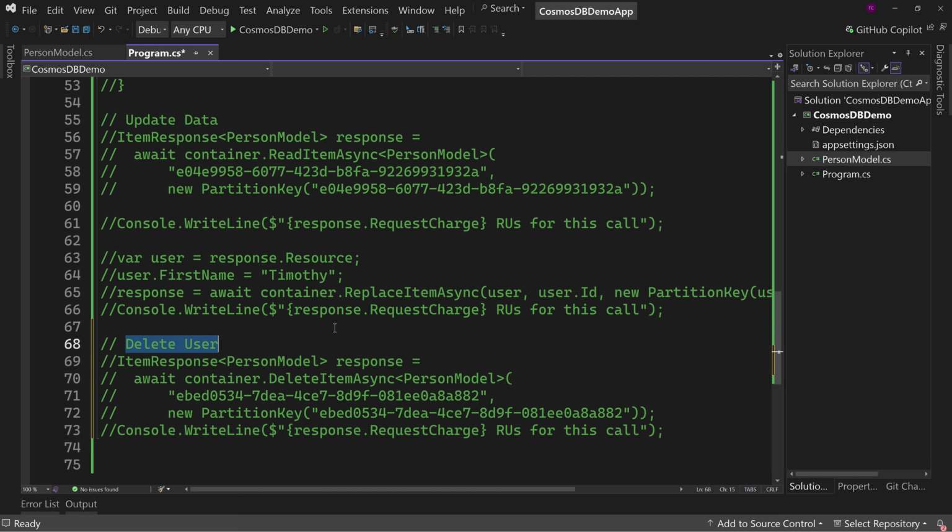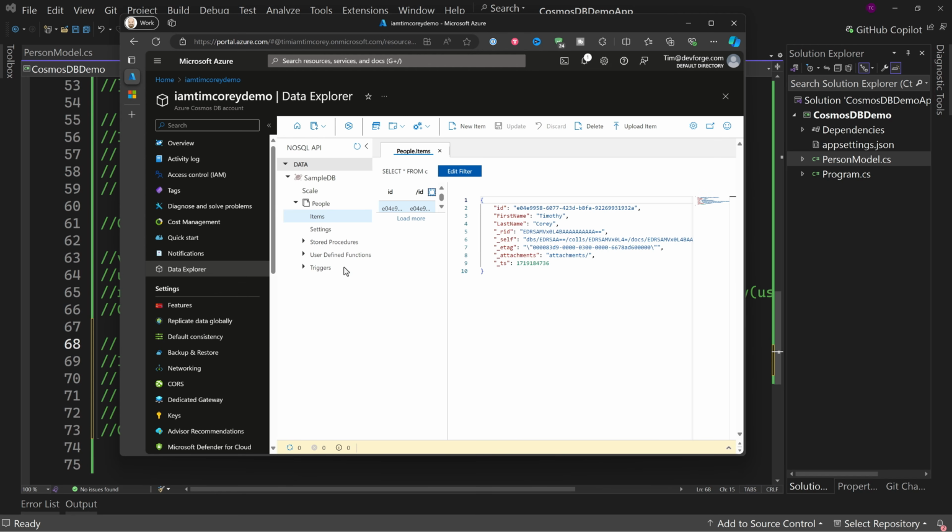So that's how to use CosmosDB. That's the very introduction to it, but that gets you started and gets you able to work with this and start to try these things out. When you are done, first of all, let's go back over to our Azure.